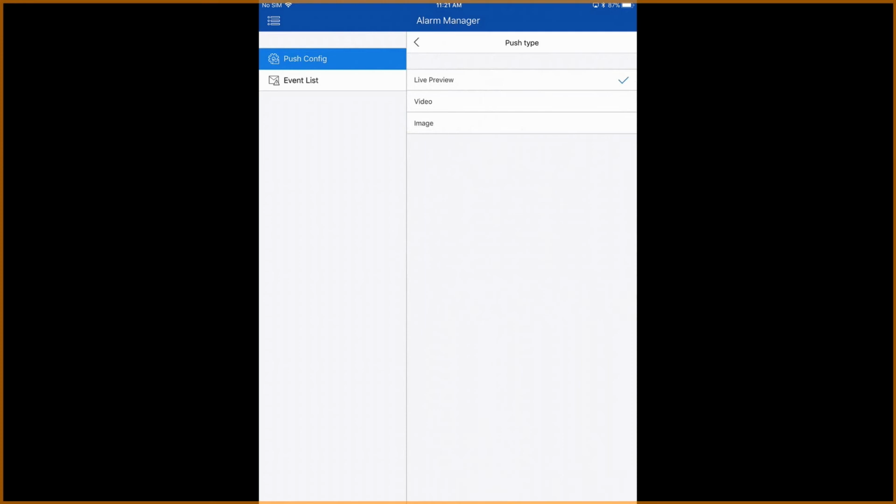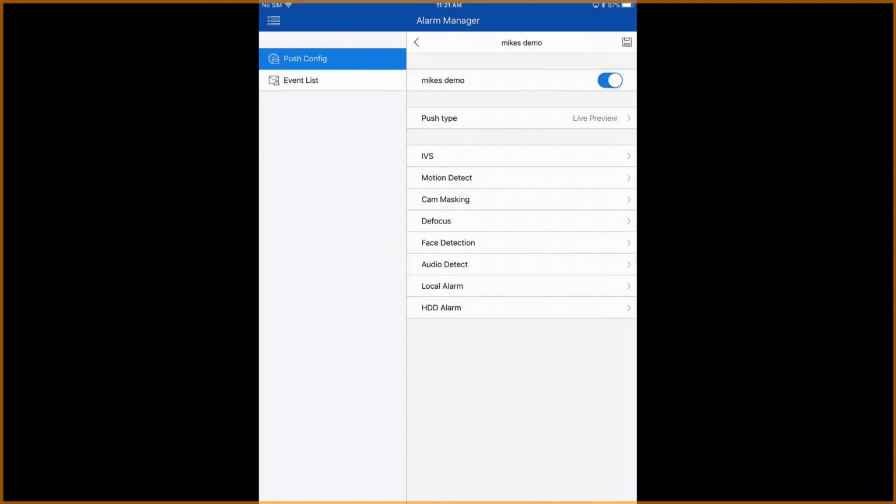The first is going to be live preview. Live preview, when you receive your notification, takes you right to live view. So you're seeing what's occurring at the time you receive that notification. Video allows you to select a playback video of the incident in question. So as opposed to live view where the incident may have happened and now you're viewing real time, video allows you to view the playback footage of the incident in question so that you can see what had transpired.